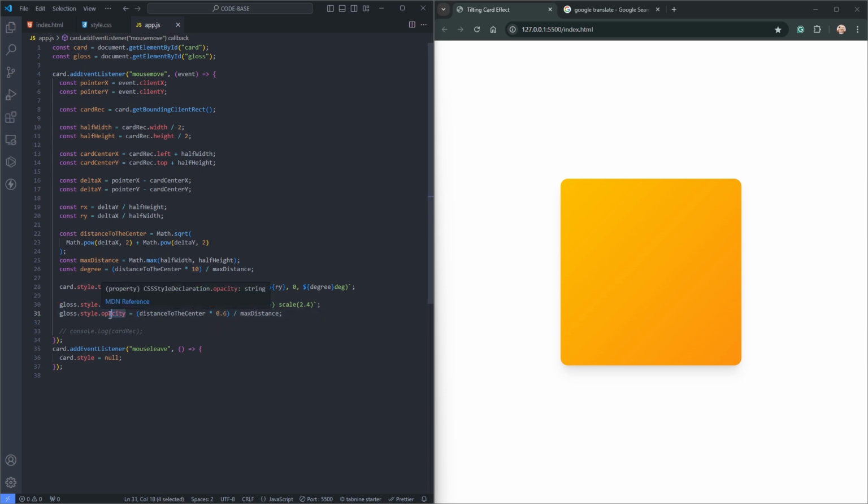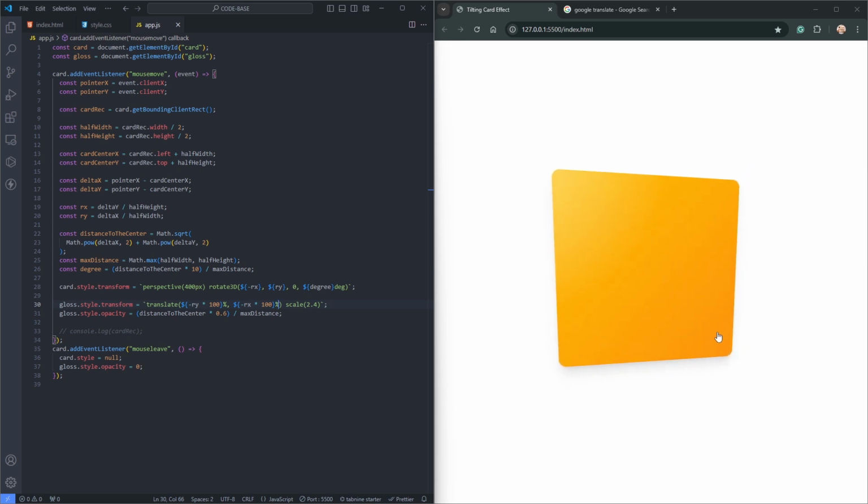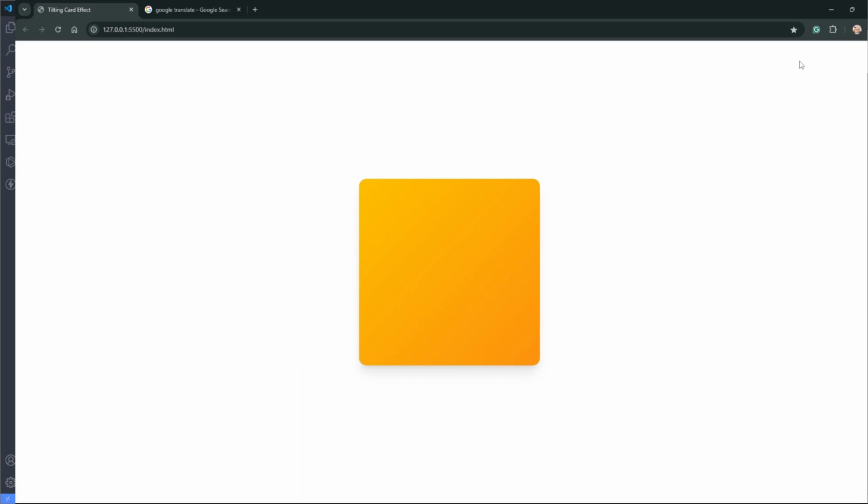However, we have to set the gloss opacity back to 0 when the mouse leaves the card. We see that our gloss is appearing but not moving around. That's because inside the translate property, we forgot to provide the percentage signs. Testing out, we see that everything works fine.